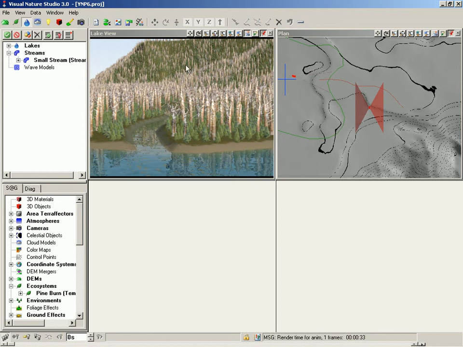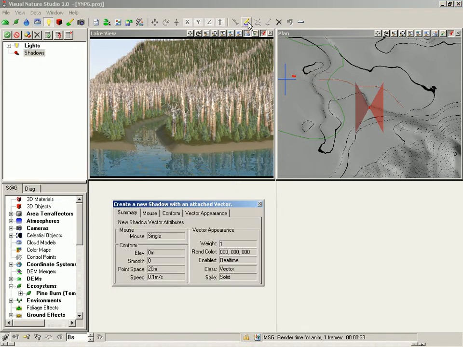We are close enough to the foliage that we really notice the lack of shadows. Since shadows add a nice sense of realism and depth, let's go ahead and fix that in the Light task mode. Select the Shadows category and Create. Confirm that we're going to create a new shadow with an attached vector. Now, a shadow component doesn't require a bounding vector, but it saves render time and increases shadow quality.